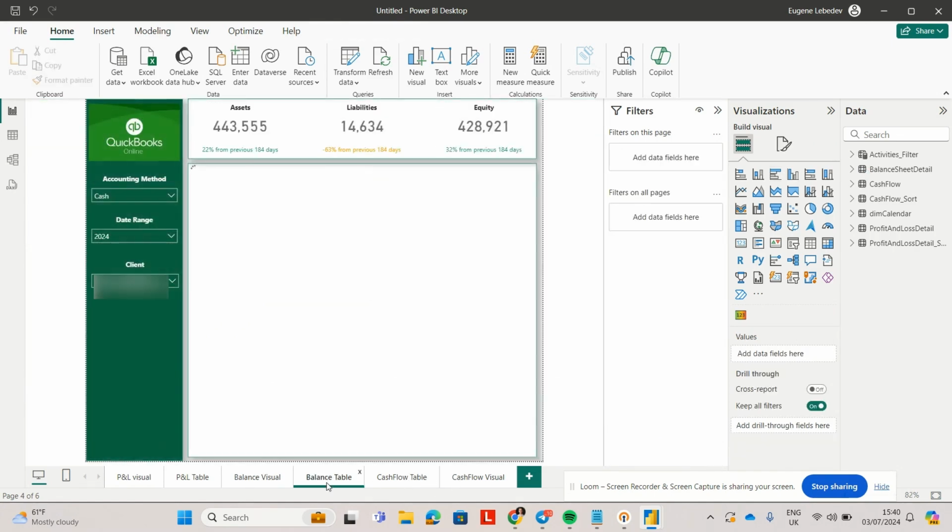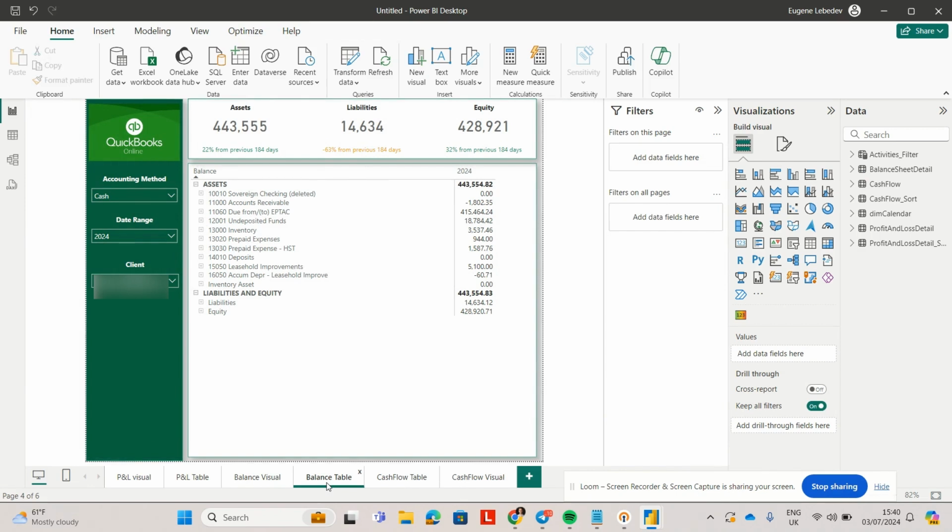Same thing is here on the balance sheet table tab, and as you can see, the accounting logic is maintained, so liabilities plus equity equals to assets.